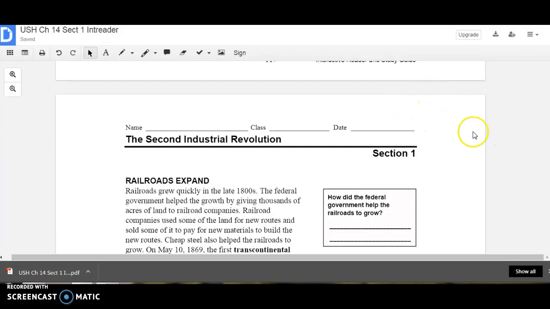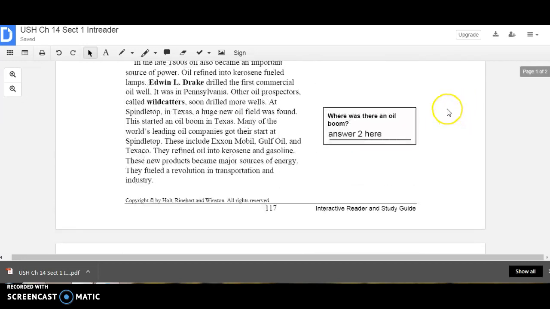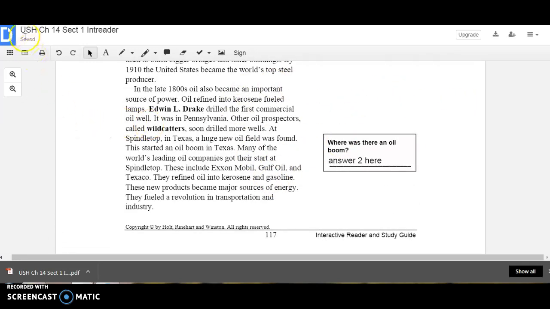If you have any questions about using Dochub, please just let me know. This is a really great tool and something you're going to use in this class a lot in order to type right on our documents.